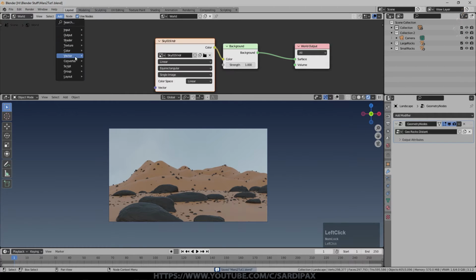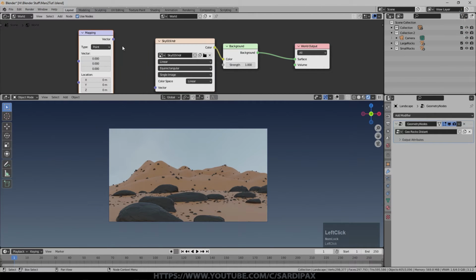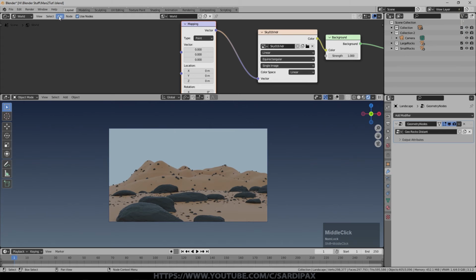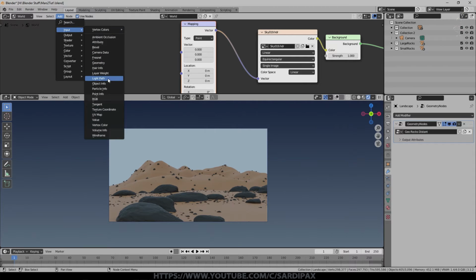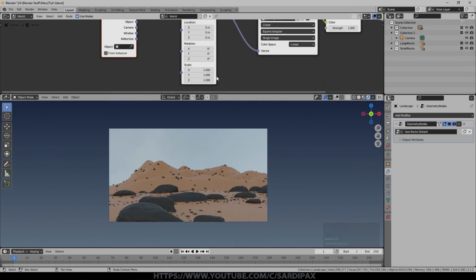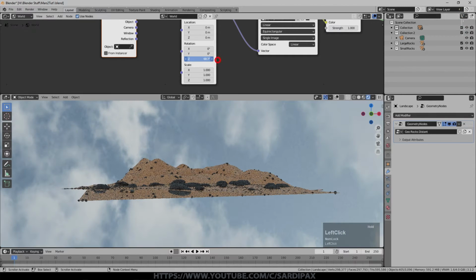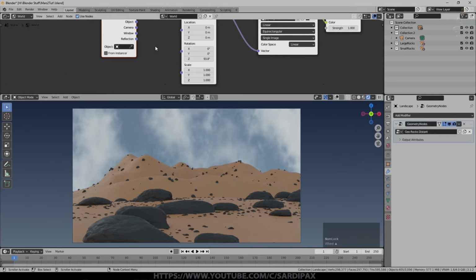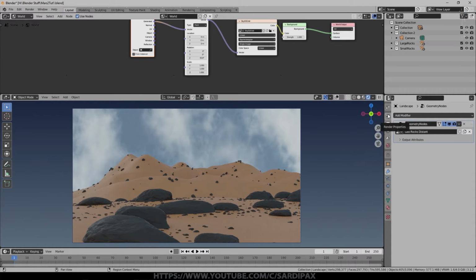So we'll add under vector a mapping node, connect that into there, and we'll add an input which is a texture coordinate node, and we'll just take generated and put that into there. And then we can play around with the rotation for Z, and there you go. You can see as I move this around, we get different parts of the sky displayed, and the brightest part of the HDRI is illuminating different parts of the scene. So you can see how that's working there. So that's okay. We've got a bit of cloud now, which makes it a bit more interesting.